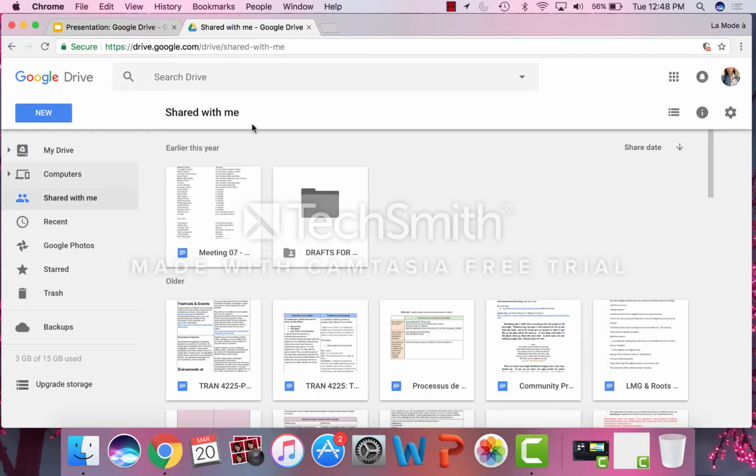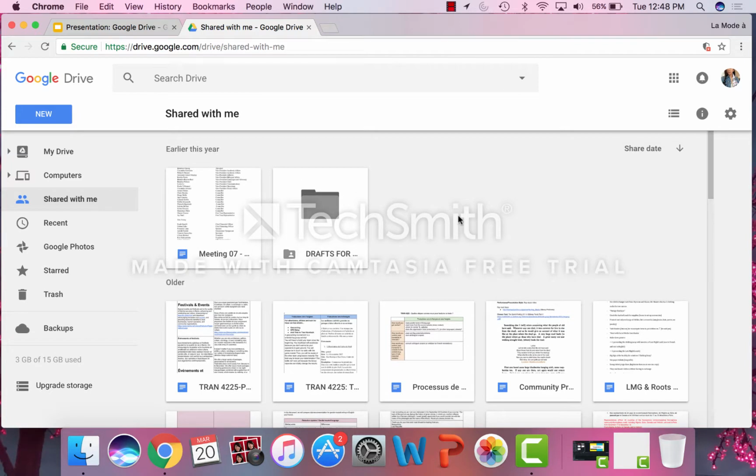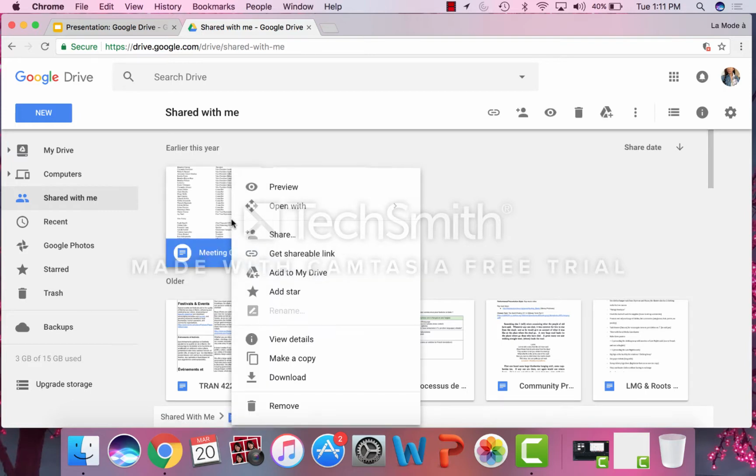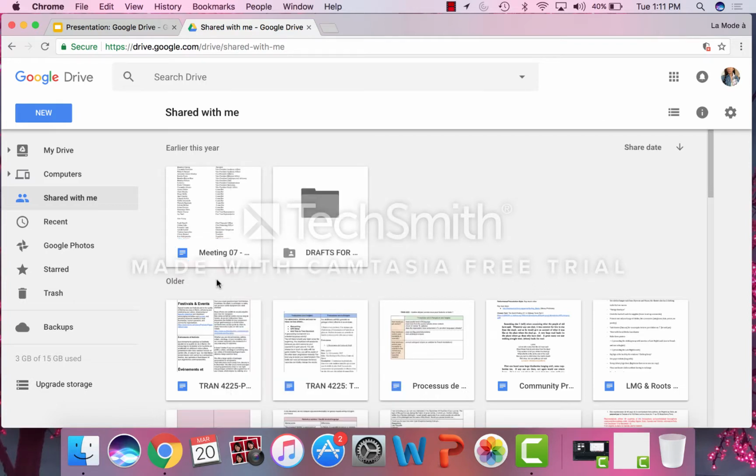Here is where you will find all the documents that were shared with you, so other users have granted you access to their files, and this is also in order of when it was sent. Also, there's the option of adding these files that were shared with you to your drive. To do that, you can just right click on the document and you'll see this option right here that says add to my drive. That way you can have your own copy of the document on your drive.